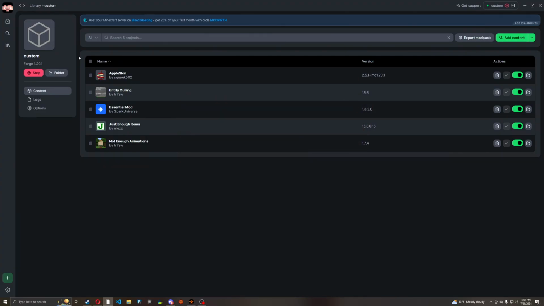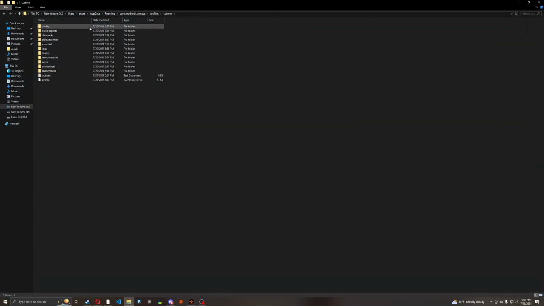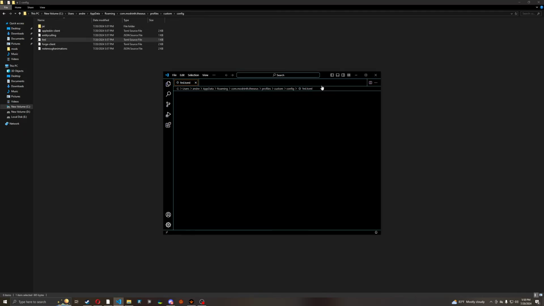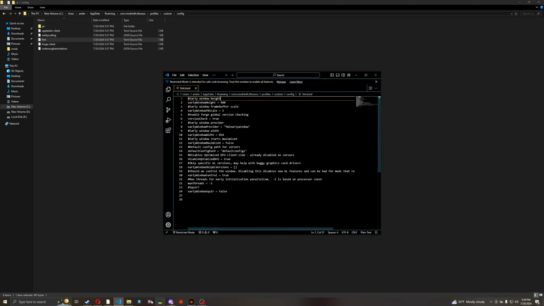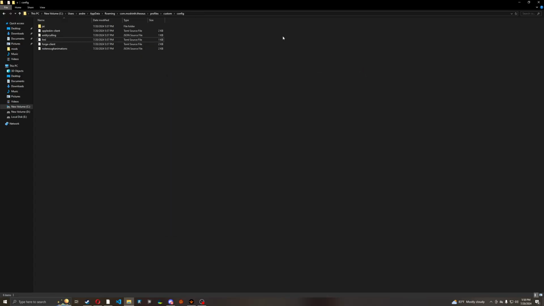Now, if you're wanting to edit the configs, you're going to press this open folder here beside the play button, and there's configs right here. And of course, you could just type in any of these. I use this app right here, Visual Studio Code, and you'll see from here, whatever the mod has options for.